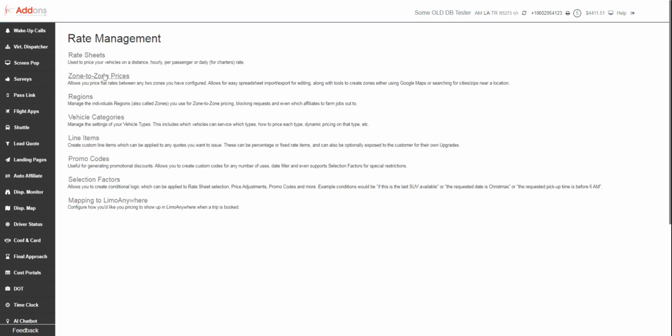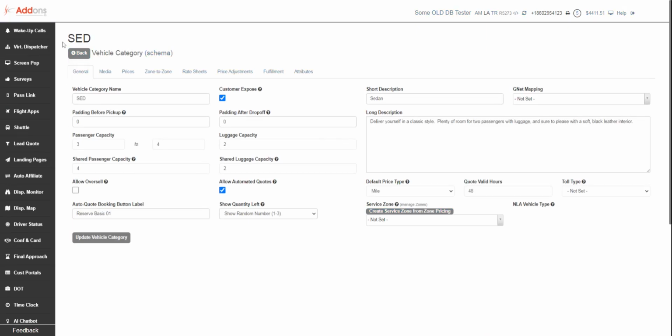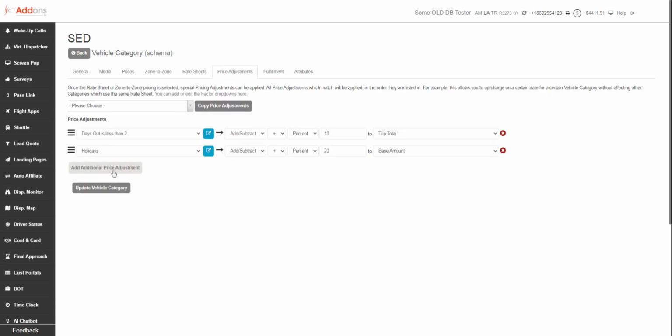And I'm going to go to rate management and then over to vehicle categories. Now, if we take our sedan here, for example, we're going to go into a price adjustment. Now, on the sedan, we're going to add a new price adjustment, and this is going to be the ones that I just added. So we're going to find them way at the bottom here. We're going to say less than 4 left, and we're going to add and subtract either a percentage or a dollar amount. If you want to do a dollar amount, it's fixed. If you add a percentage, it's obviously a percentage.